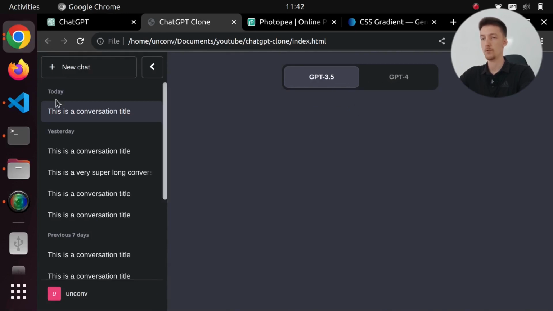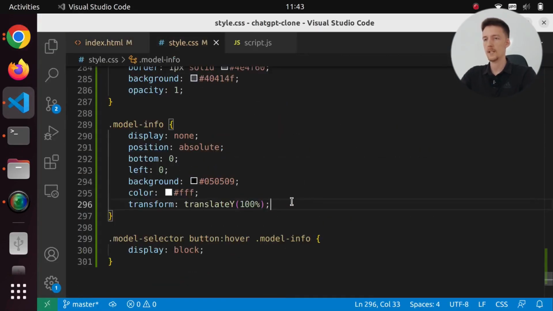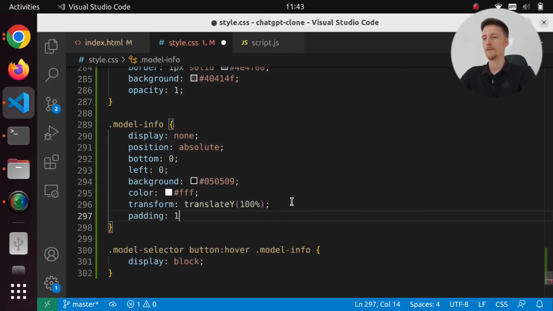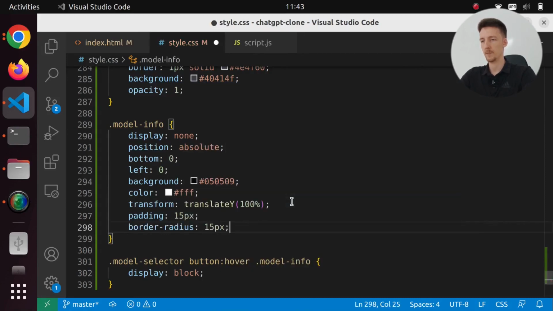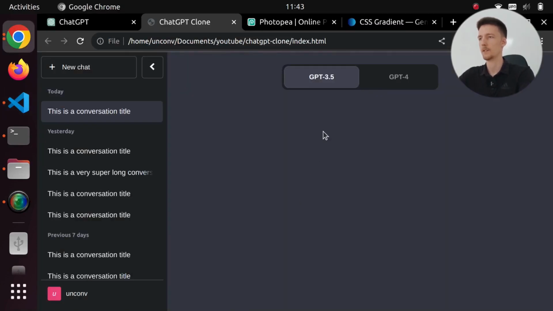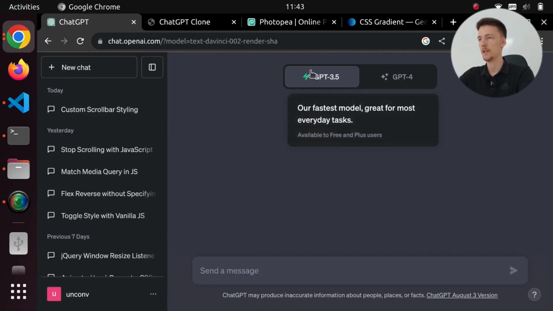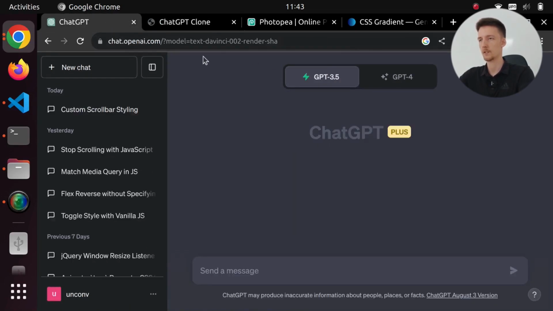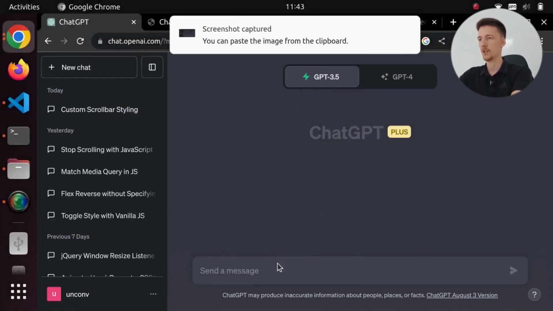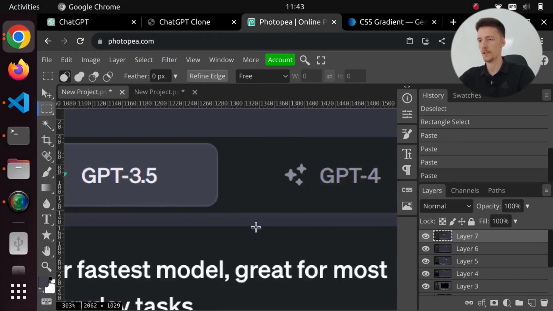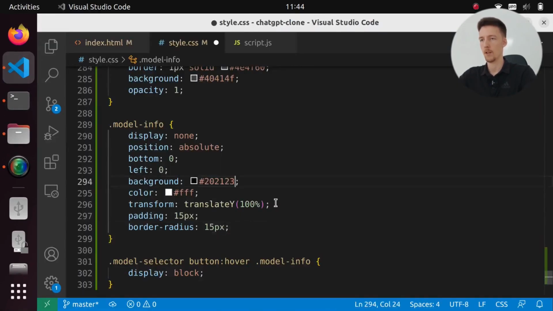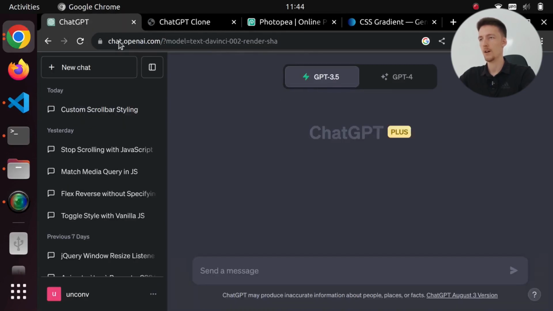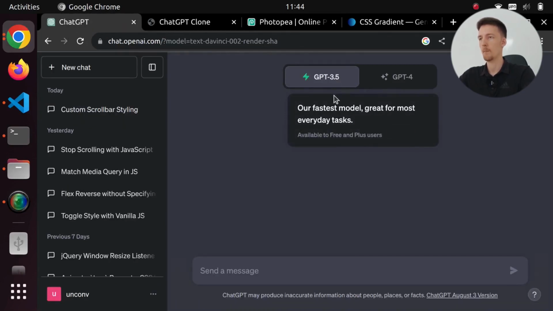So now I need to style it a bit better. So let's add some padding to this, like 15 pixels and border radius 15 pixels. And what else? That looks already pretty good, but here it looks like that. So first of all, I need to get the color. It is not that black. So let's take a screenshot and let's see what the color is. It is this one. So I'll add it there. And we also have to add some margin.